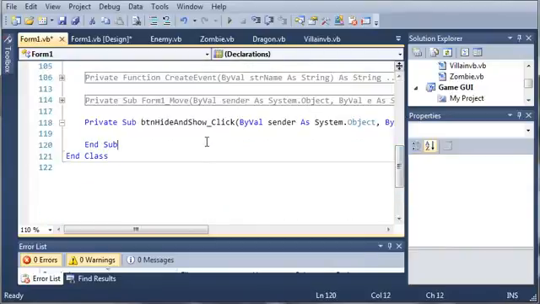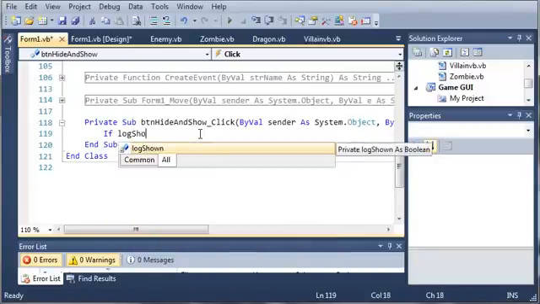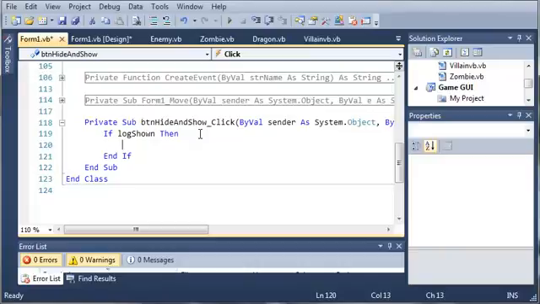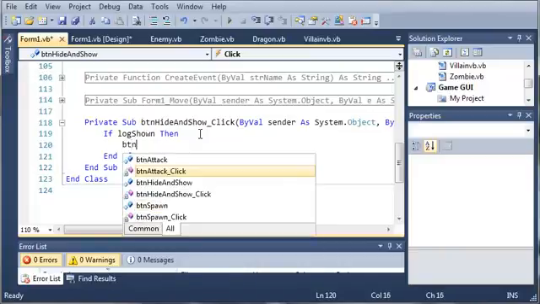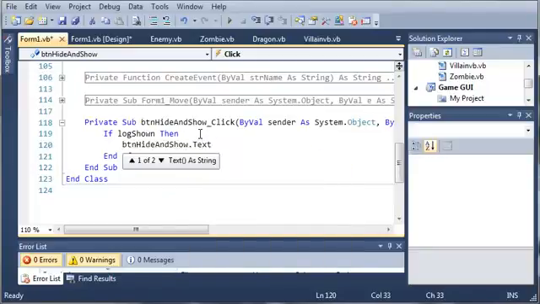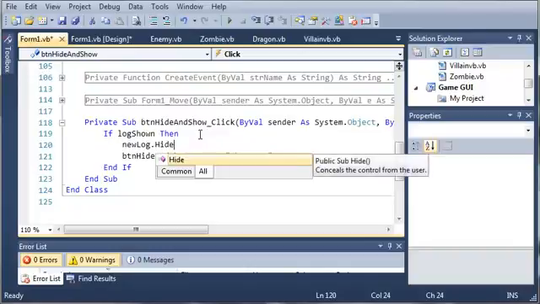Okay, so we'll just use an if statement. So if log shown, then what do we want to do? So if it's equal to shown and they click it, we're just going to go ahead and set button hide and show dot text equal to show log. So if it's shown and they click it, it'll be saying hide, and then it'll change it to show log after it hides. So what we need to do is type new log dot hide.